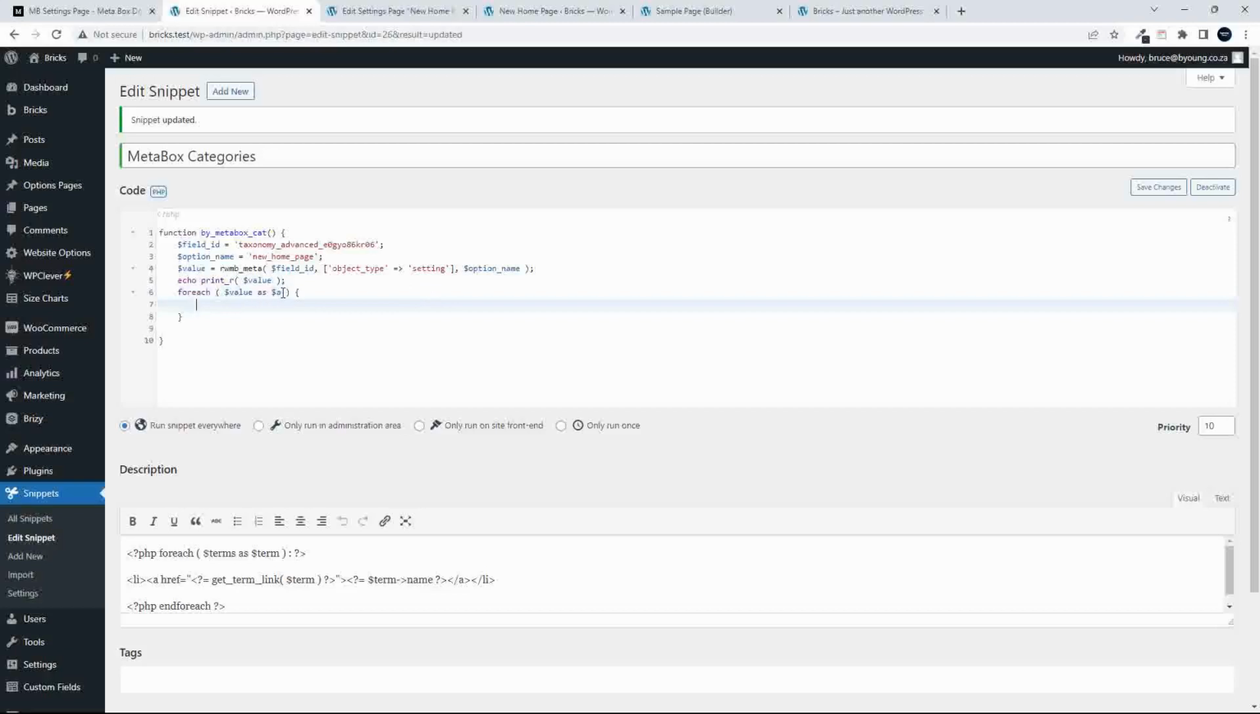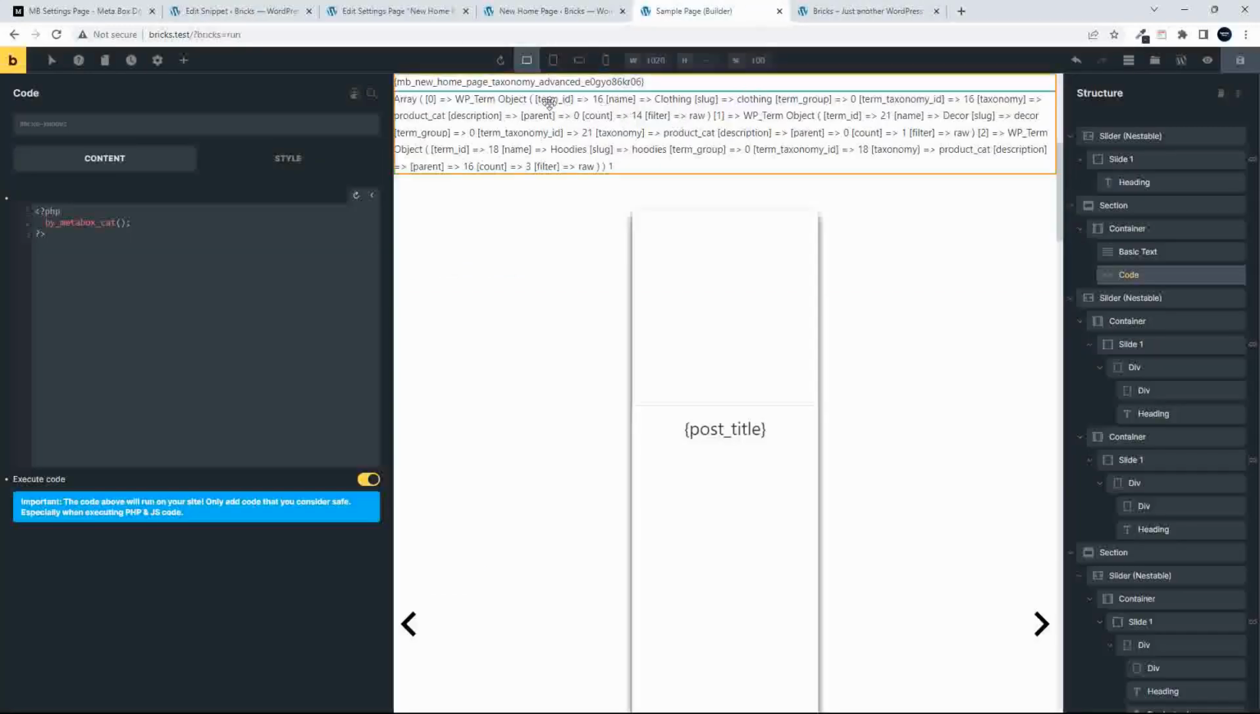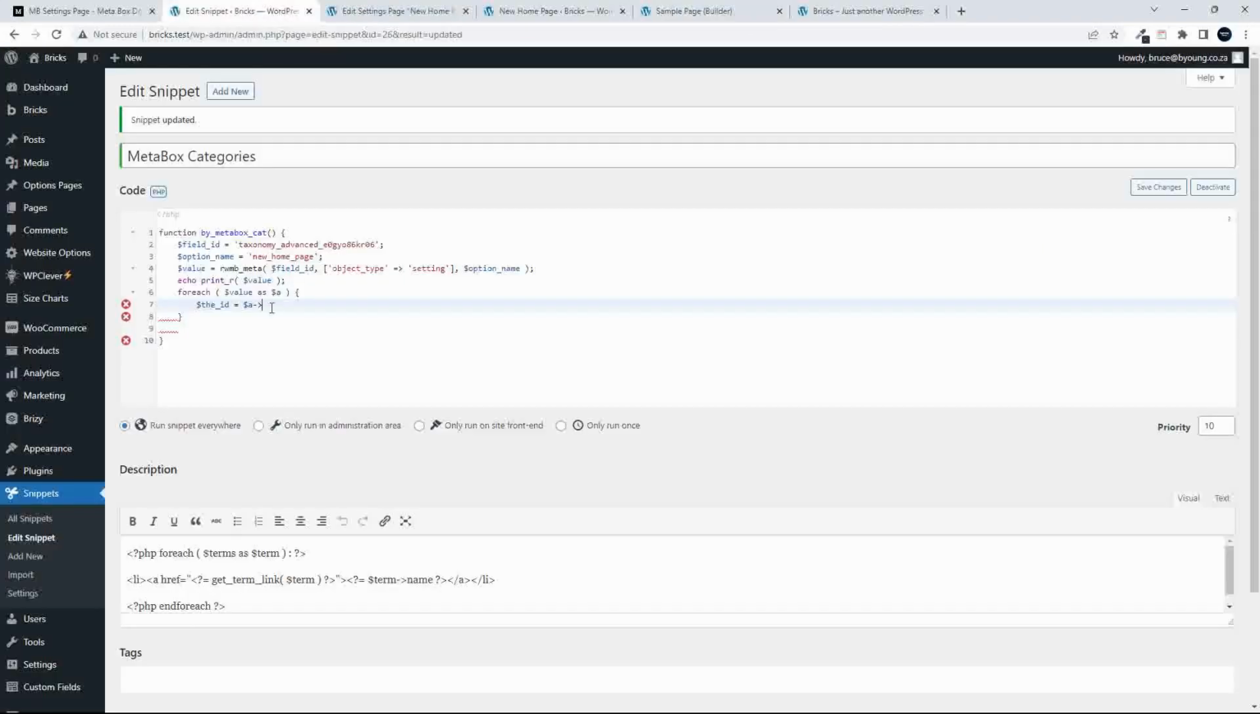So for each value as A, what we'll do then is we'll go and now we'll just call it the underscore ID is equal to, and we know we can go A. And if we want to just check the value that we want, we're looking here for this term ID. So go back here and then term_ID. So that's going to output the term ID.